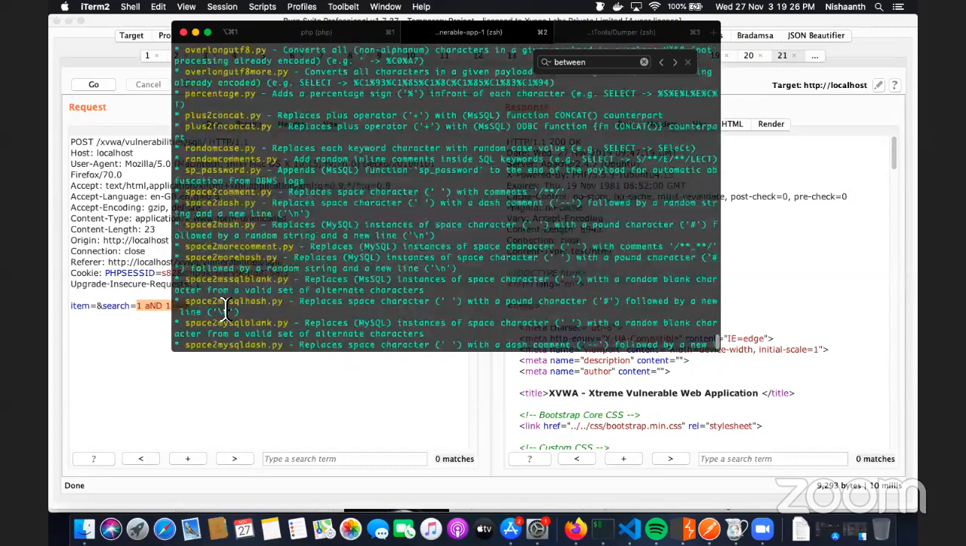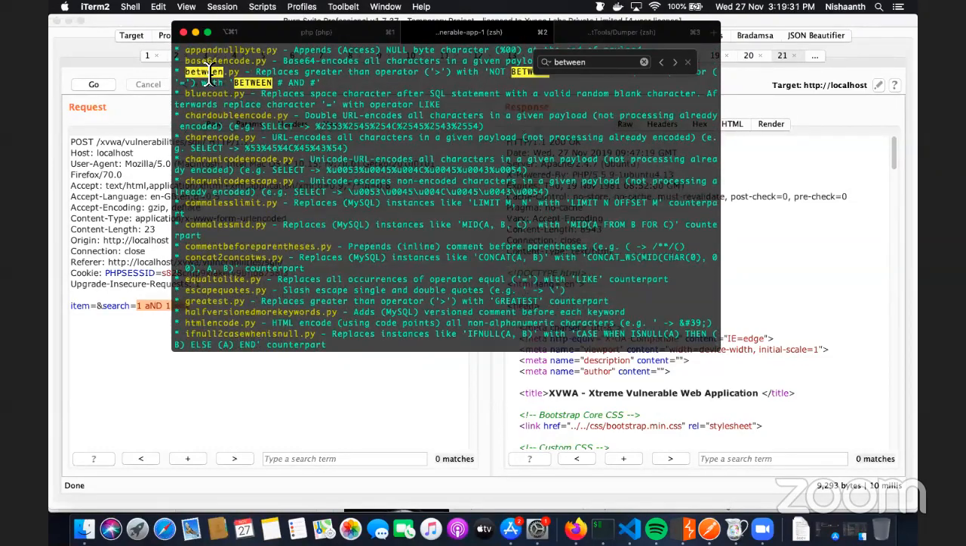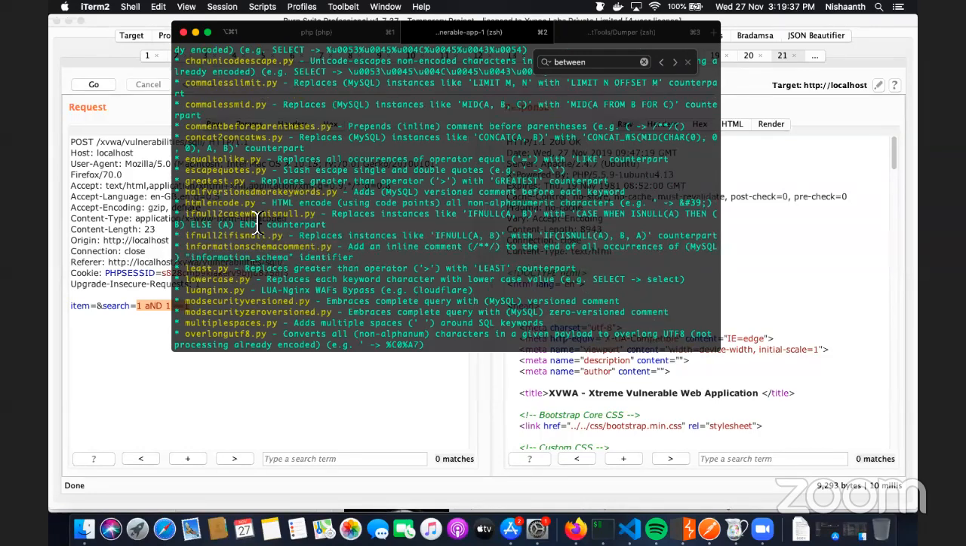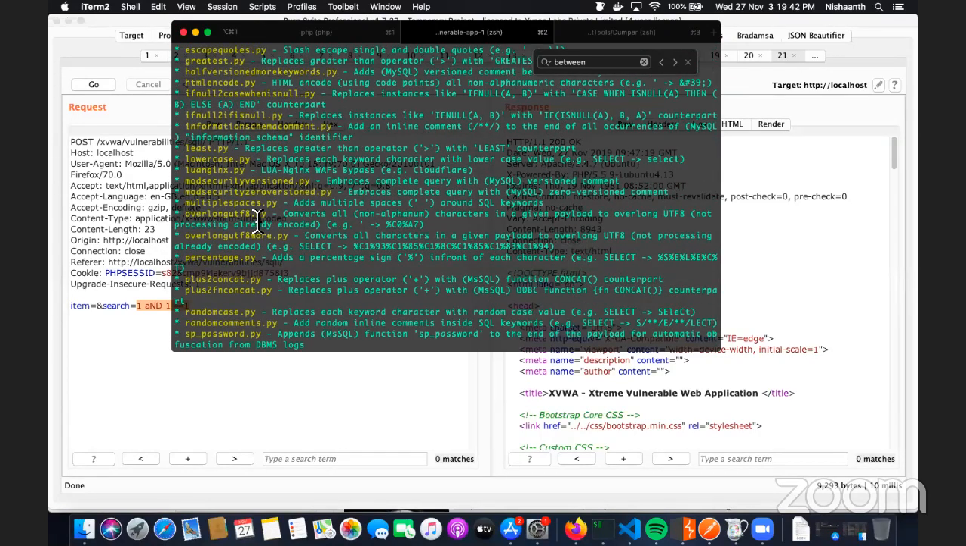We used a couple of tamper scripts from the mentioned ones, which is between.py and, I think, random case. Yeah, random case, exactly. So basically we can see an example, right? SELECT will be changed into SEleCT, with small l, small e, capital C, T. So these are very helpful in assessments, if the application is using a WAF.